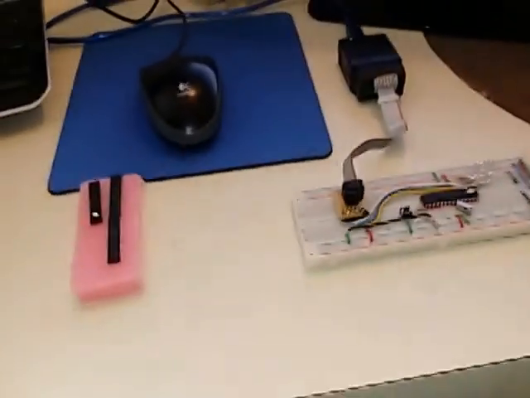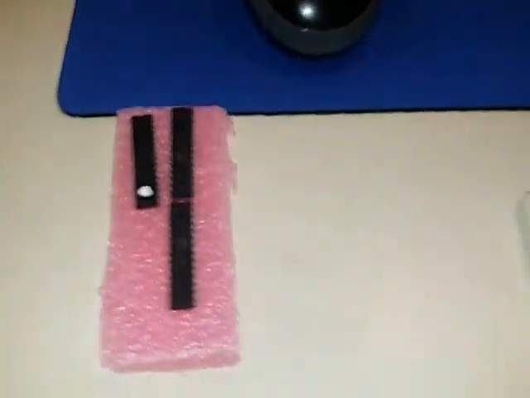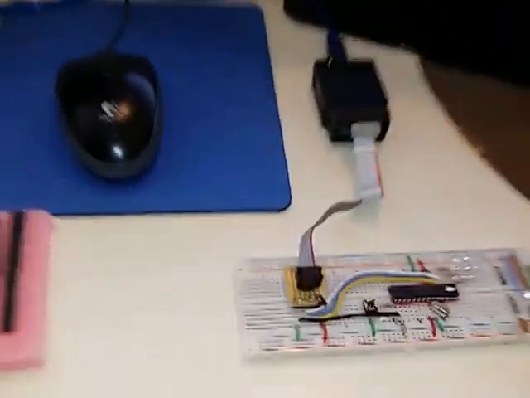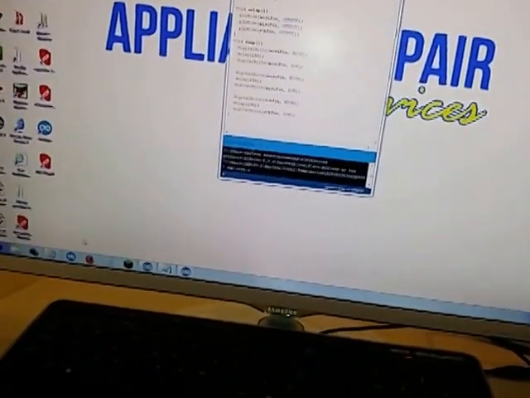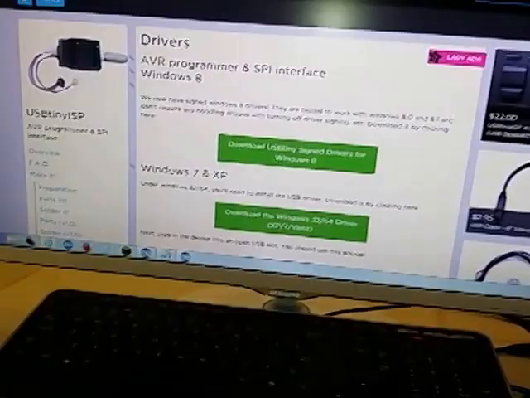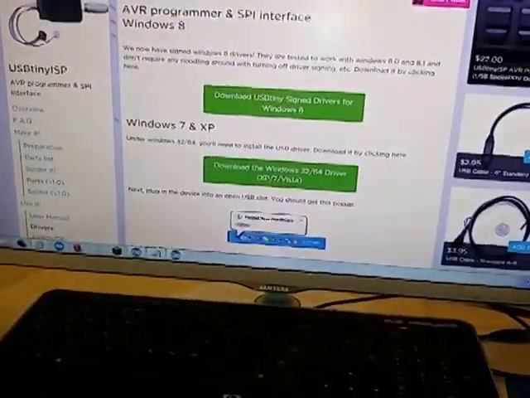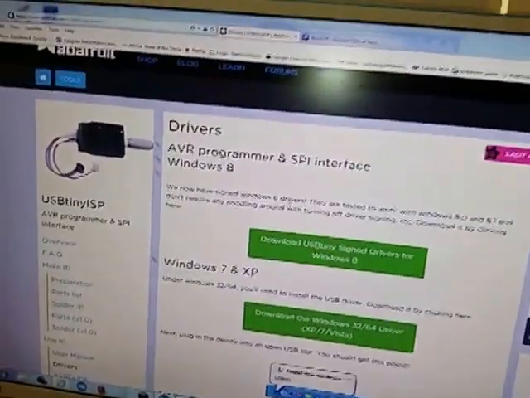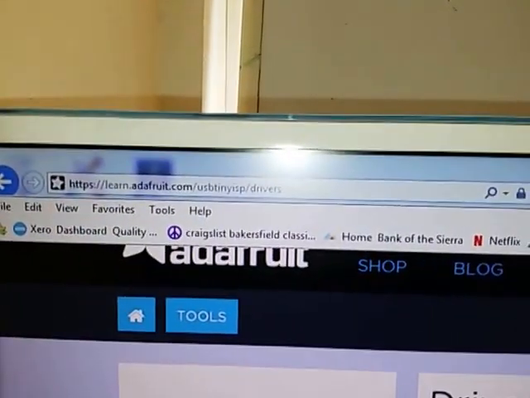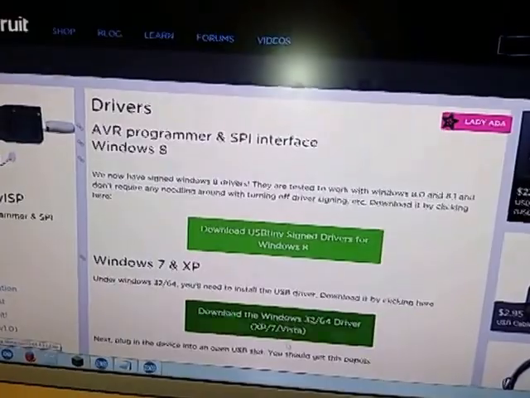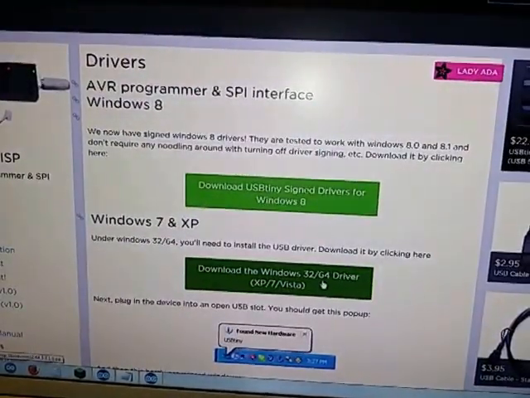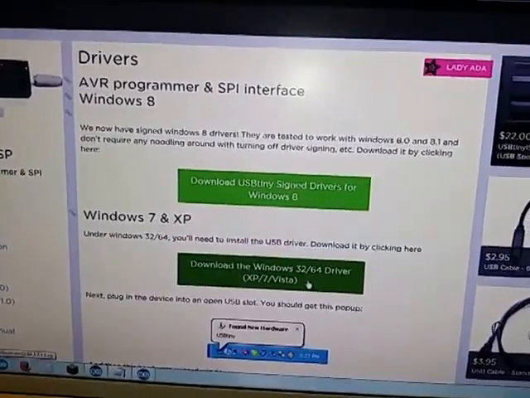So what we're going to do now is actually program a chip that needs a bootloader. Before you do that, now I've already done this, and it took me a while to figure it out, and I had to kind of piece it together. But the two places that you need to go are, this one right here, the Adafruit website. I needed the driver for Windows 64 for it. So I just downloaded that.